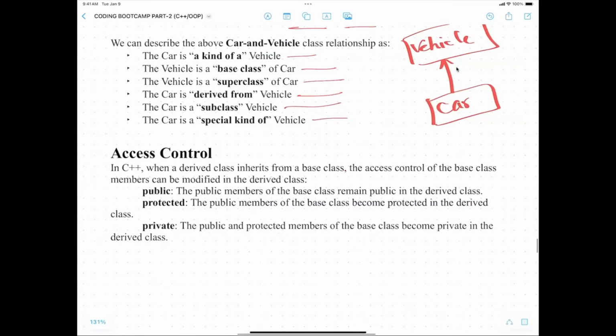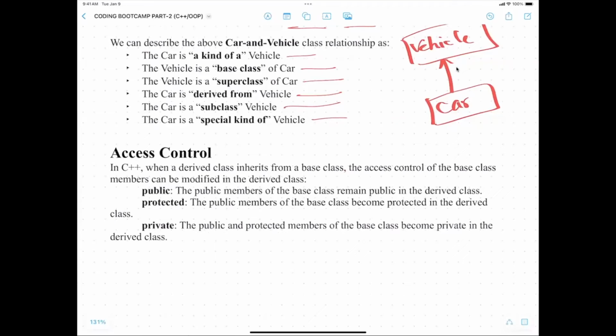And the access control we discussed earlier is also important in this case. In C++, when a derived class inherits from a base class, in this case, car is deriving from vehicle, the access control of the base class members can be modified in the derived class. So the public members of the base class remain public in the derived class. So you are deriving car from vehicle publicly. This is a public derivation.